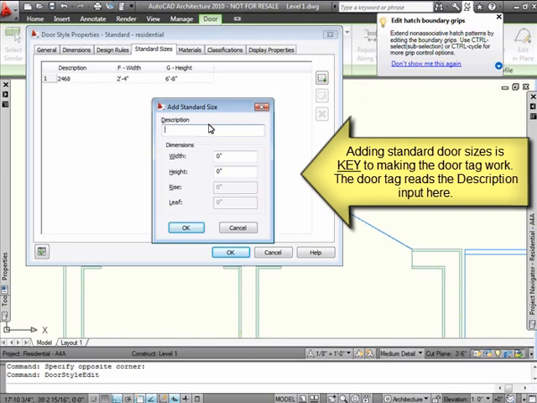So this is going to be 2, 6, 6, 8, 80 inches of height, and 30 inches of width. And let's add another one, just so we have a few to pick from. 2, 8, 6, 8, 32 inches, and 80 inches. Now, the description is whatever you want it to be.